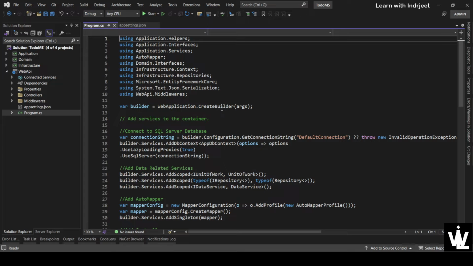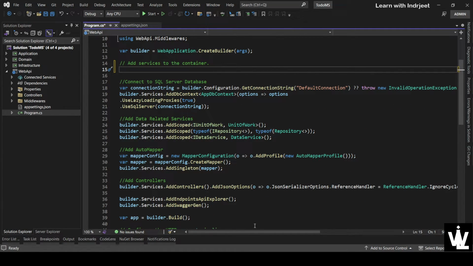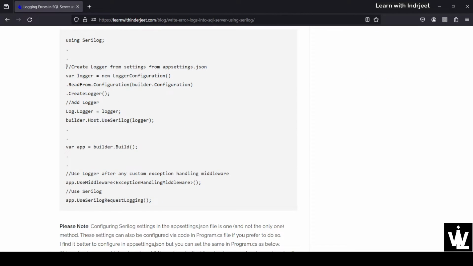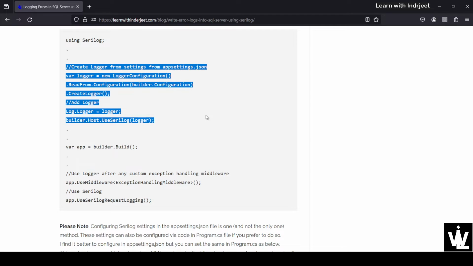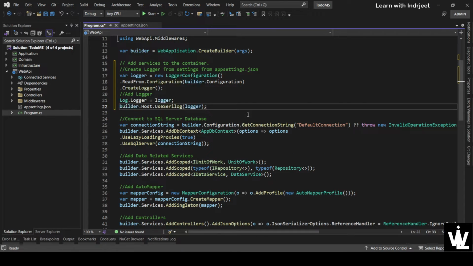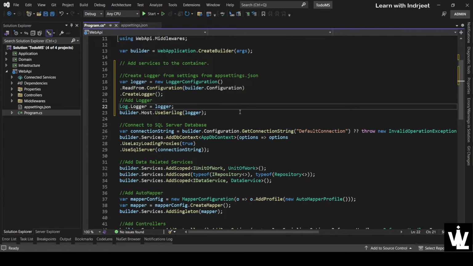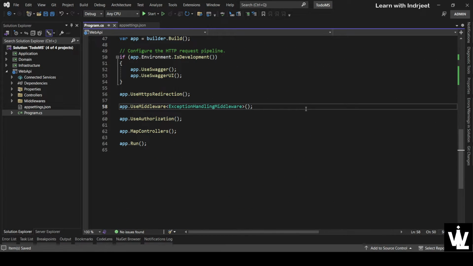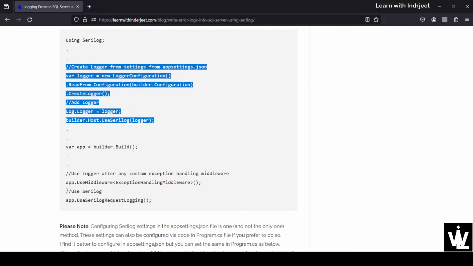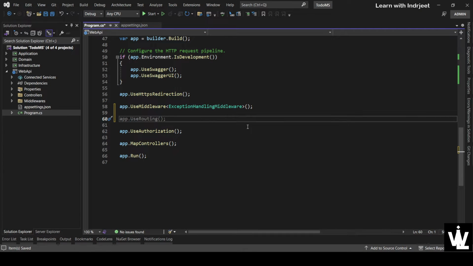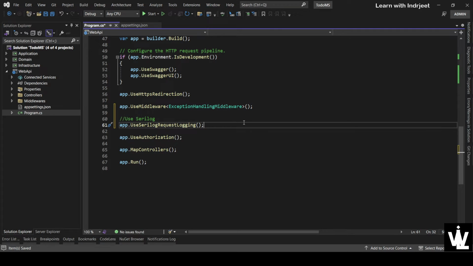Now let's go to the pipeline and add Serilog. So let me take that thing from here. So we are creating a log and adding it to the host builder, right? So in this line, we are creating a logger using the logger configuration of Serilog. We are telling it to read the configuration from the appsettings.json file and create a logger. Then add this logger to Log.Logger and builder.Host to use Serilog. Right? Now in the request pipeline, let's use Serilog. So we are telling the app to use Serilog request logging, right?